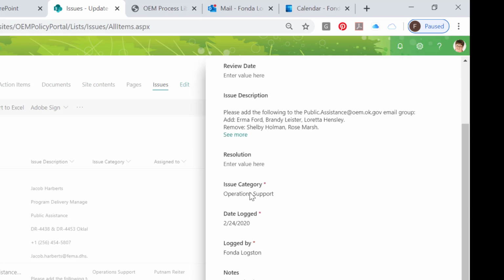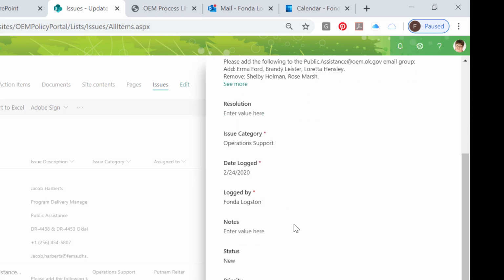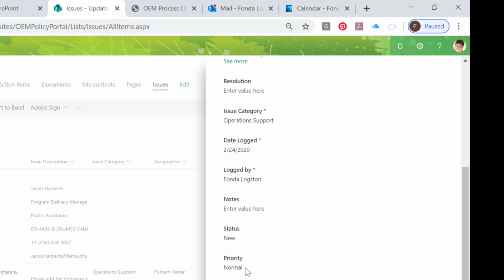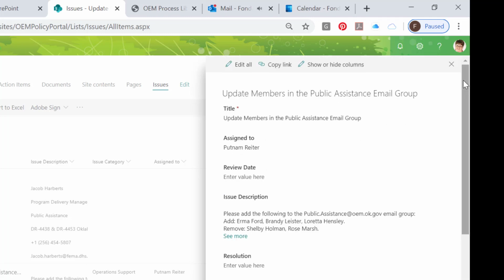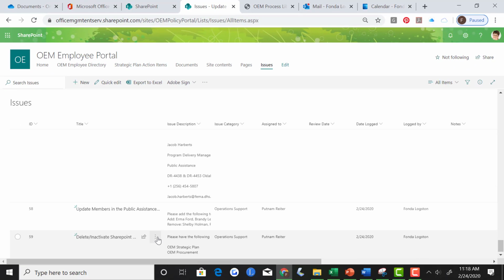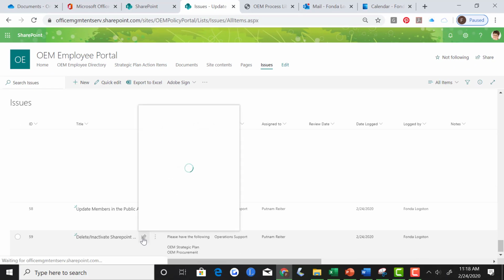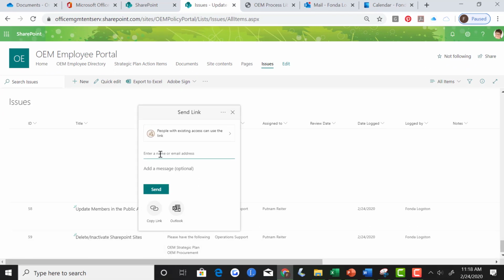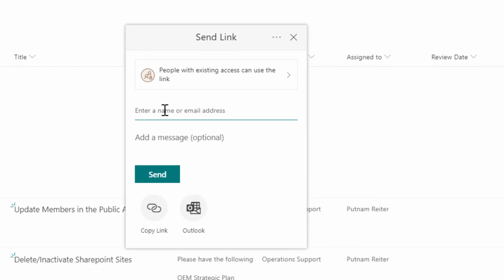It's the issue category. We'll look at those here in a minute. And then the date it was logged, who logged it, what status it's in, priority, and if there's a due date or any attachments. Okay, so we can edit this, or we can copy the link. Sometimes you might want to copy the link if you want to ask for a status. So here, I'm going to send the link to Putnam and say, hey, haven't seen anything on this. Can you give me an update? Okay, that's kind of cool.